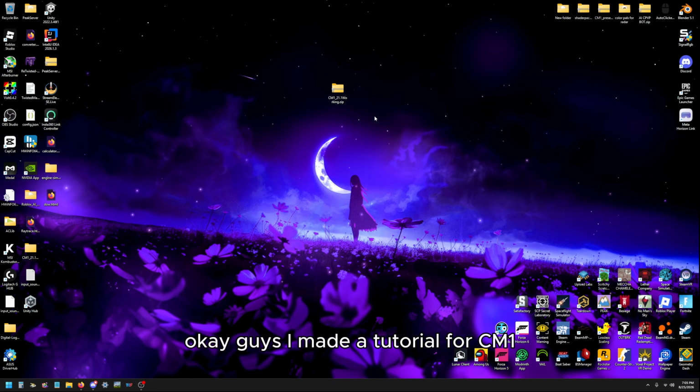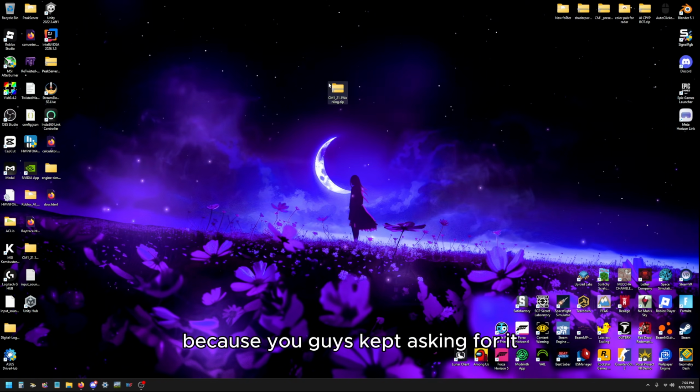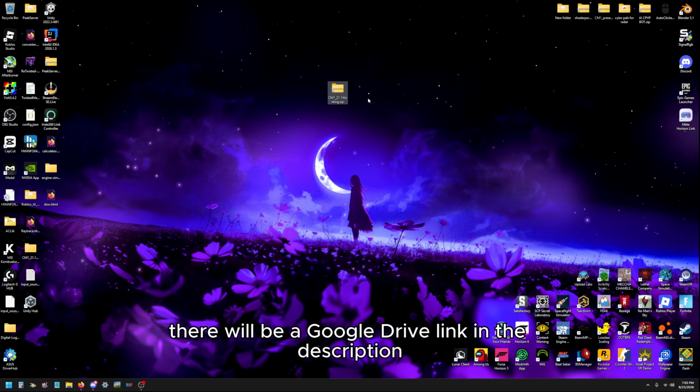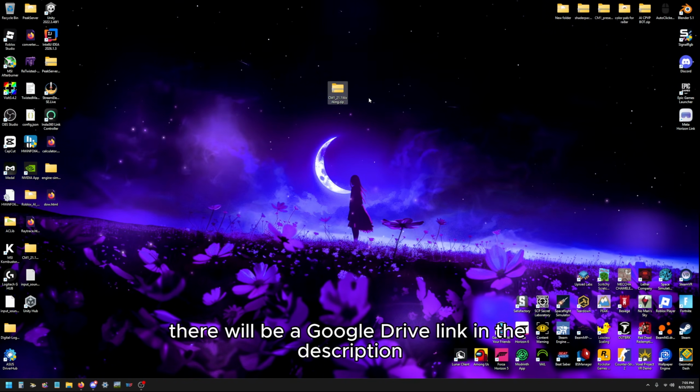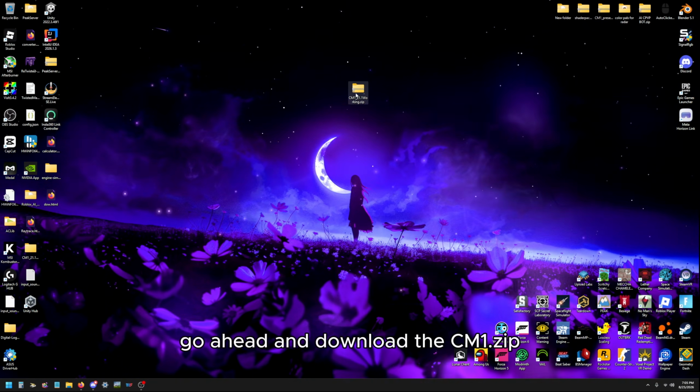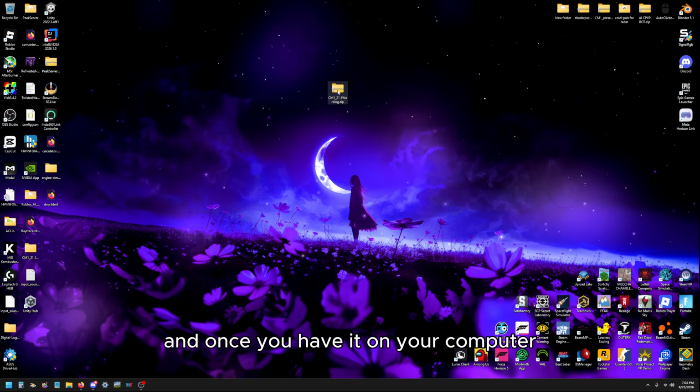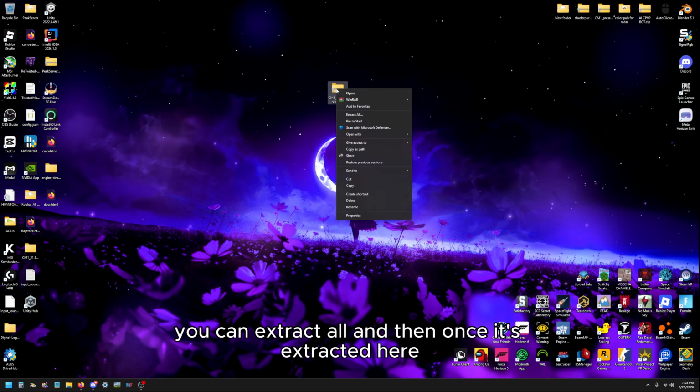Okay guys, I made a tutorial for CM1 because you guys kept asking for it. There will be a Google Drive link in the description. Go ahead and download the CM1.zip. And once you have it on your computer, you can extract all.